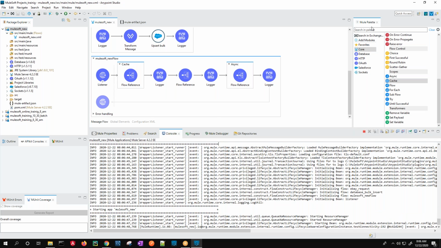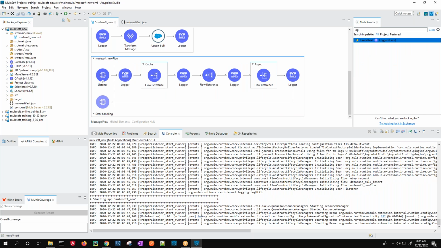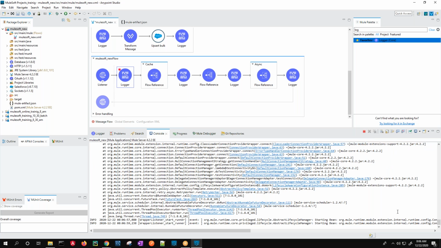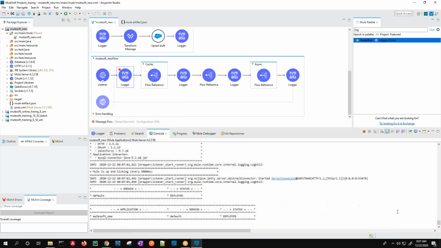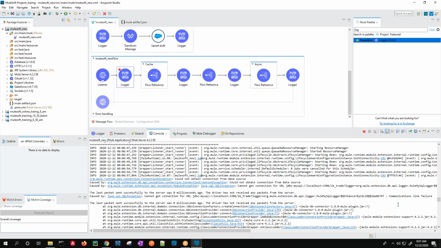So let me put some logger over here before that, so that we can understand which one is executing exactly, and put the debugging point over here. I think my database is not running. Let me start my database.